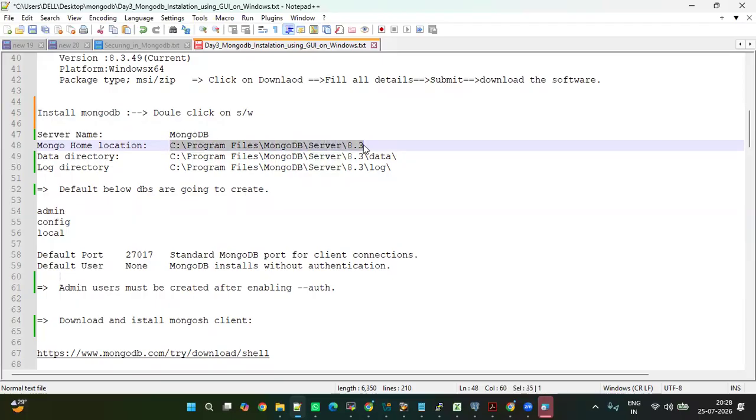If you install any software, it installs under C program files only. Under program files, a folder MongoDB is created, then this is the server software. Then it creates one more folder under MongoDB server, depending on which version, here 8.3. This is the home location for MongoDB.